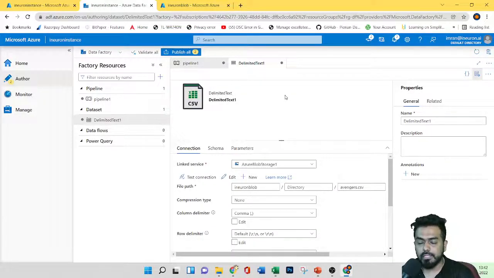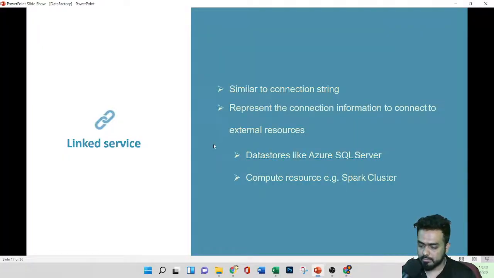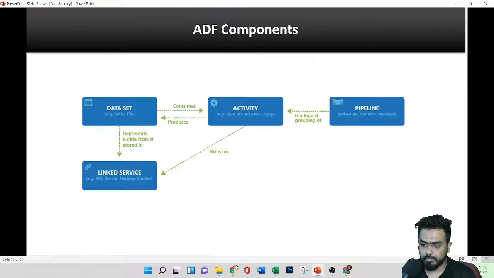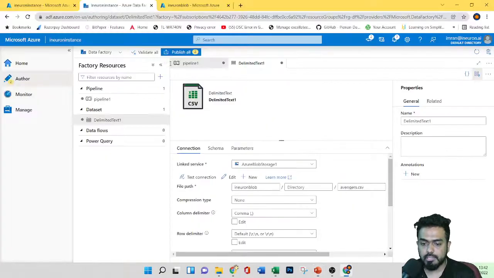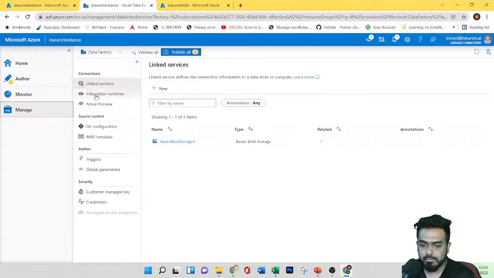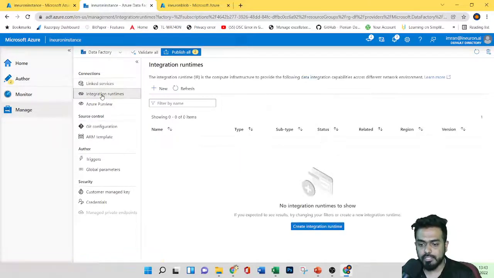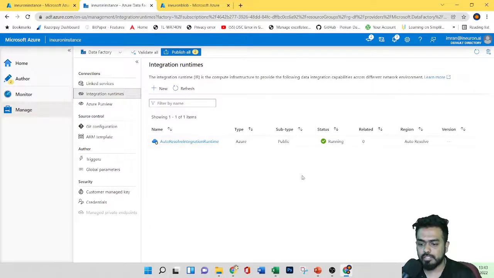In this video, let's discuss the integration runtime. To understand it, let's go to the integration runtime and see what it is. So where is this integration runtime? If we go to the Manage section, here we have Linked services, and below that we have something called Integration runtimes. So this is what the integration runtime is.